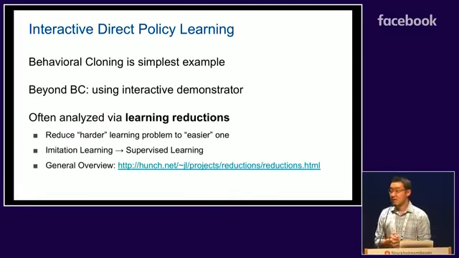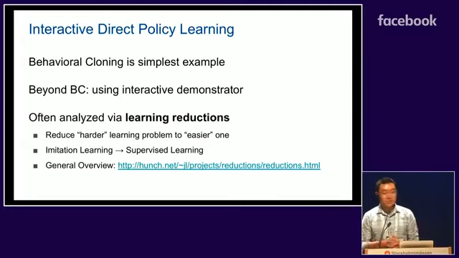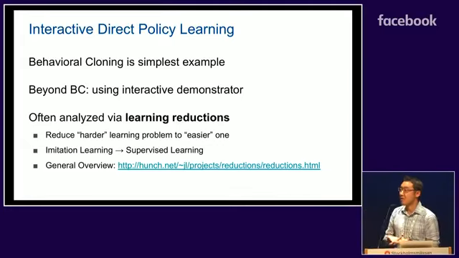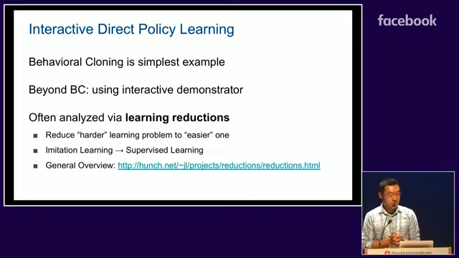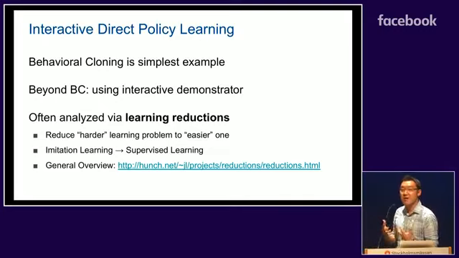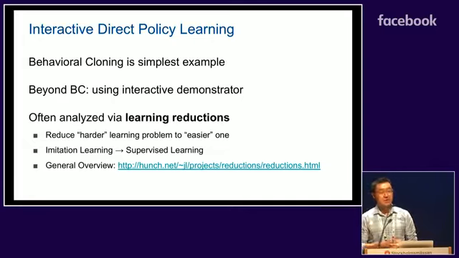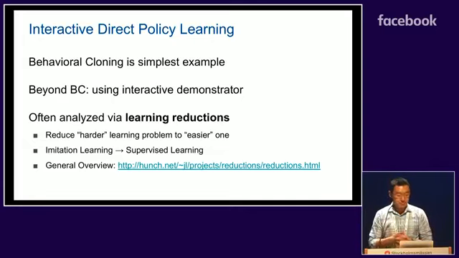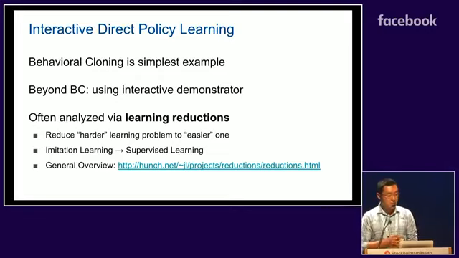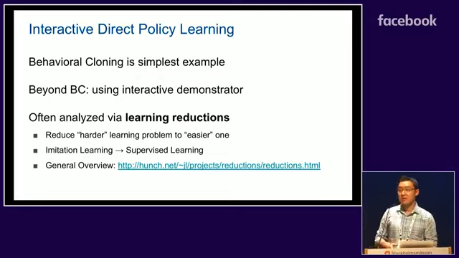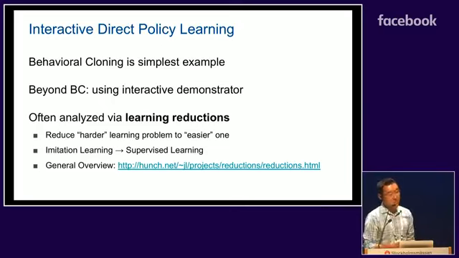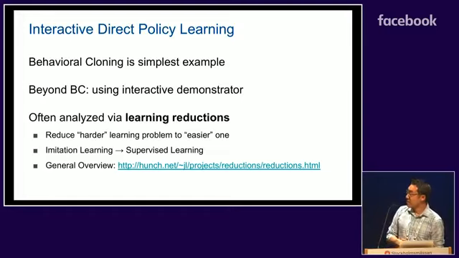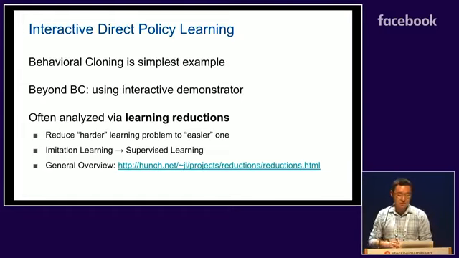Okay, so now let's talk about interactive direct policy learning, which is a generalization of behavioral cloning. You can think of behavioral cloning as the simplest example, right? So in order to go beyond behavioral cloning within this paradigm, we require access to an interactive demonstrator that is available at training time to query. Right. And we analyze interactive direct policy learning typically through the lens of what's known as a learning reduction. What a learning reduction does is it reduces a harder learning problem to an easier learning problem, in this case, supervised learning. And there's a general overview of learning reductions available by John Langford. You can follow that link if you're interested.